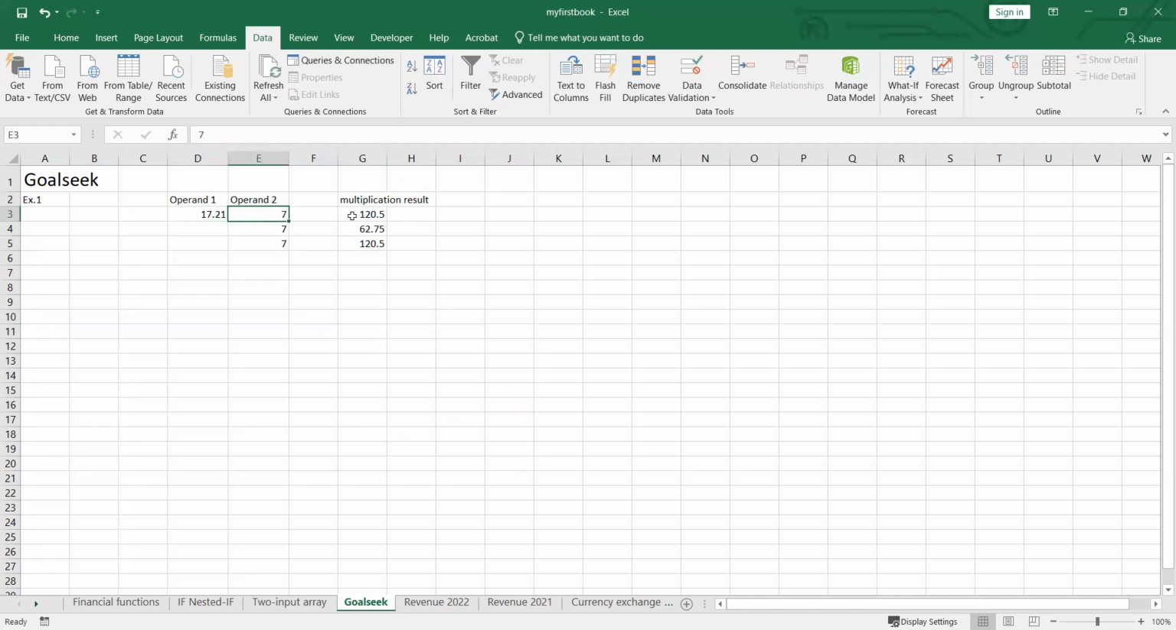Now let's see, why do I call Goal Seek a feature? You can see that you don't know what or how 17.21 came from, because before that we may have had 5 and 6 as operand 1 and operand 2 respectively to get a multiplication result of 30, but right now it's 17.21. So when it generates the value and you click OK, you cannot reverse to see the origin of this value anymore.